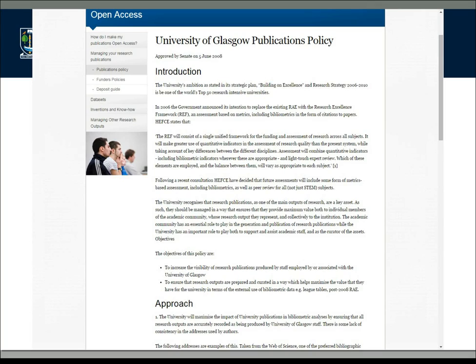So, taking a step back for a moment about the University of Glasgow. ePrints Enlighten is our institutional repository, but that is also backed up. In 2008 we released a university publications policy which made very clear that we wanted to increase the visibility of our research, and we wanted to manage the way in which we support and keep track of our research.